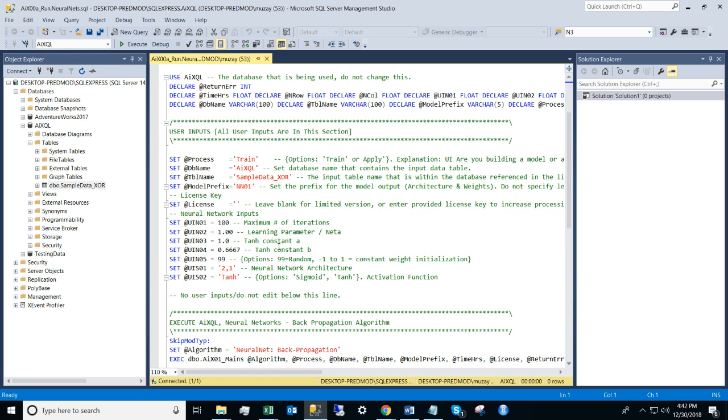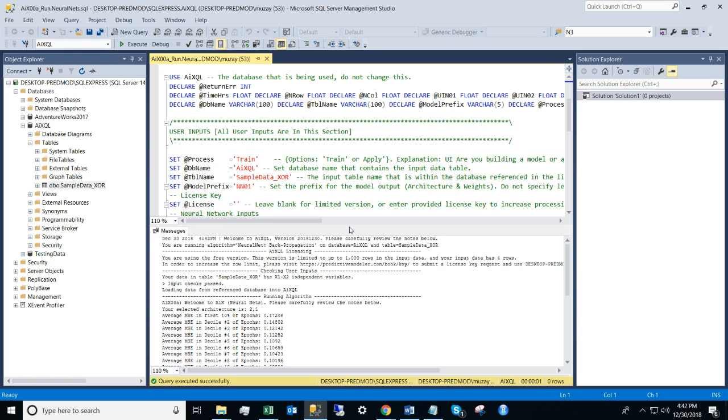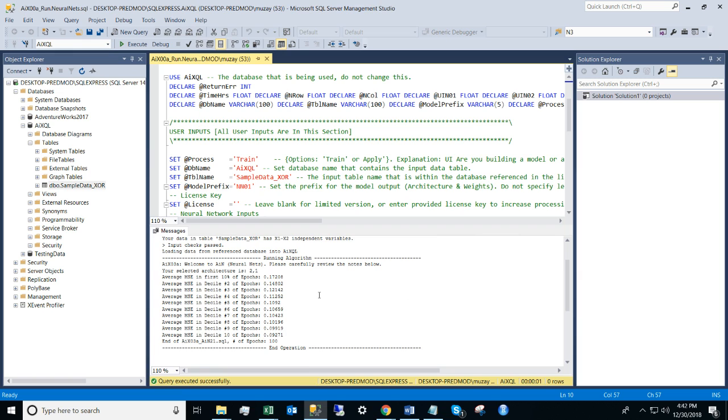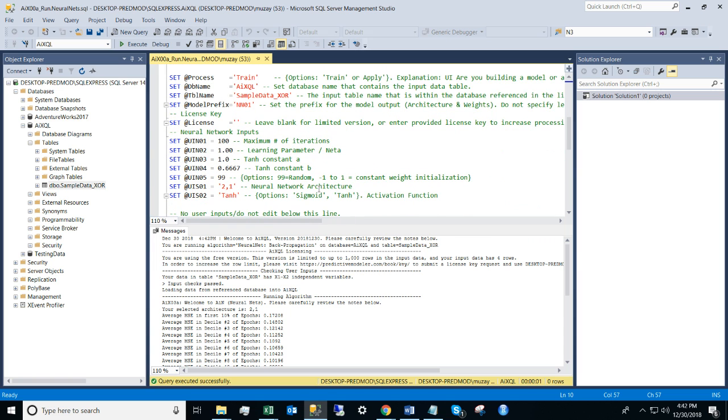With the default settings, it's going to train the neural network, and you don't have to do anything. You just have to press execute or press F5. So okay, I'm going to press execute here. And voila, it ran through, and it actually trained the neural net.